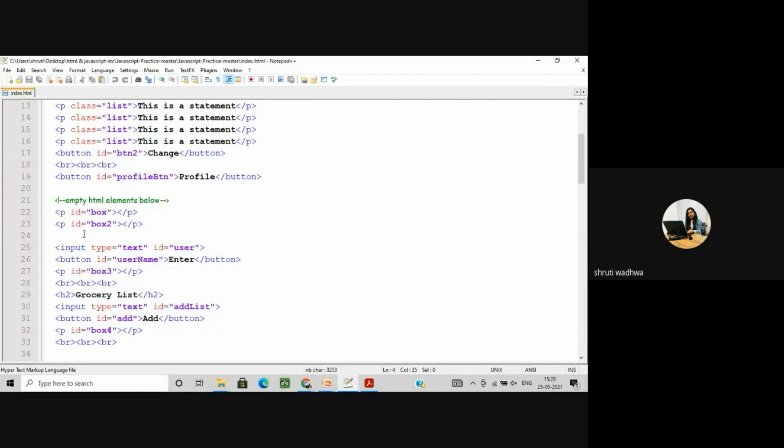Now we can create the input type, that is, we are getting the value, the text, and the id I am giving is user. And again one button which will link to it, and on the button there will be Enter, and I have given the button id, that is username. The button will be closed, and because I have to output the value, I again need an empty HTML element. For that I have created one with the id box 3. So box 2 and box 3 are my empty HTML elements.